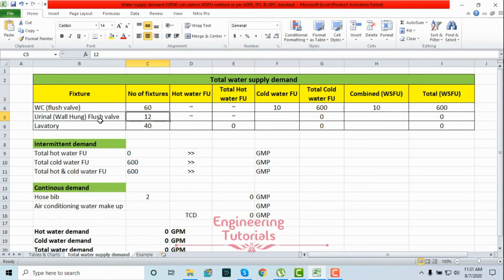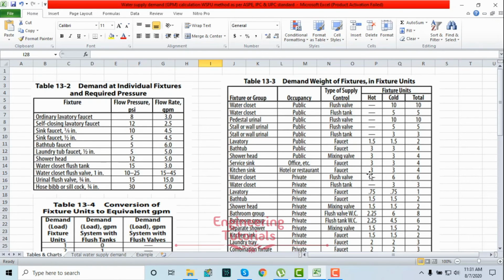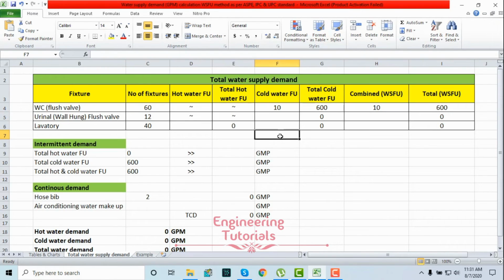And urinals we have 12. This is a wall hung flush valve type. Move back to our chart and tables. So here you can find stall or wall urinals, one with the flush valve, another with the flush tank. Since we have used the flush valve type, we are gonna use this value. So cold water required is 5 fixture units and total is also 5. So same way we have to write cold 5 and total is also 5.